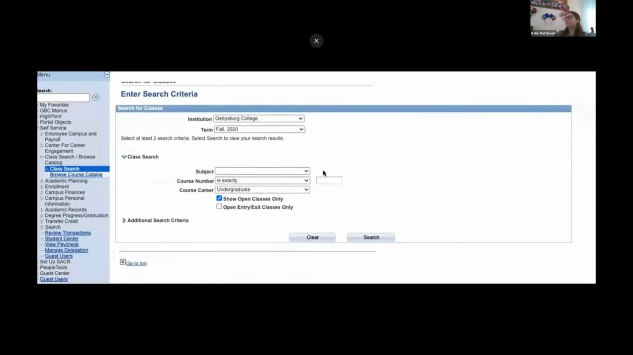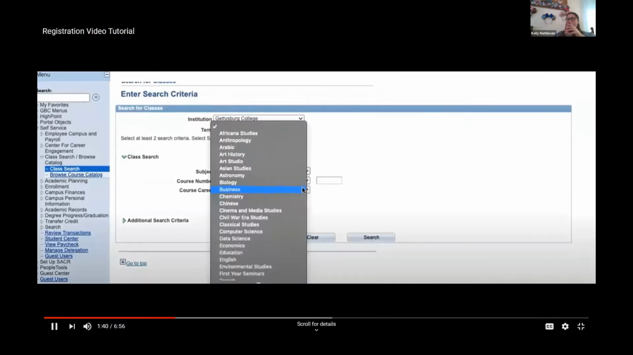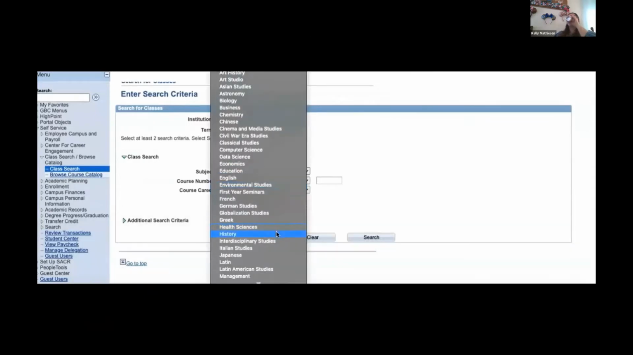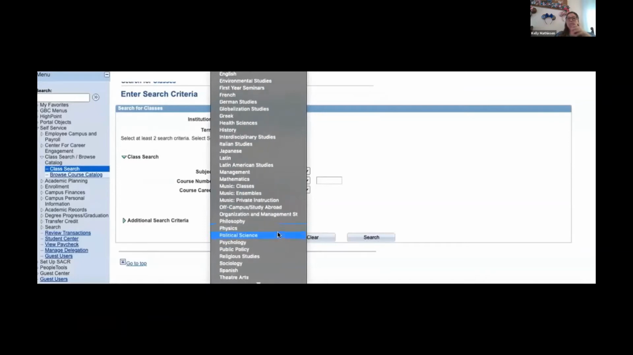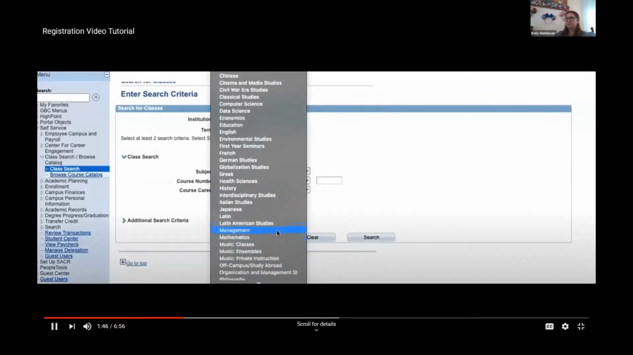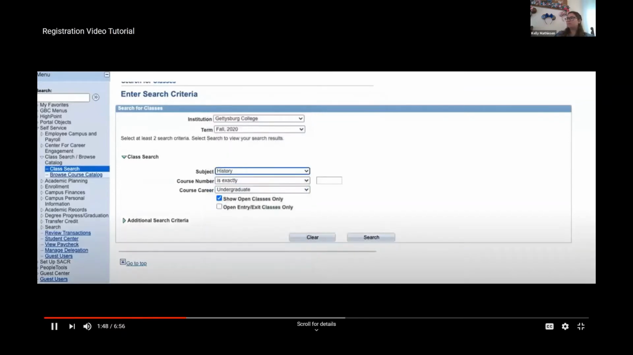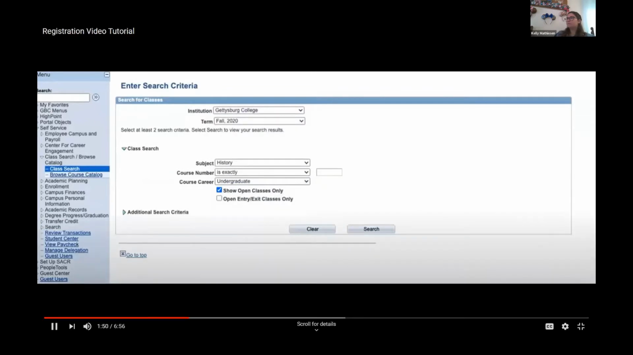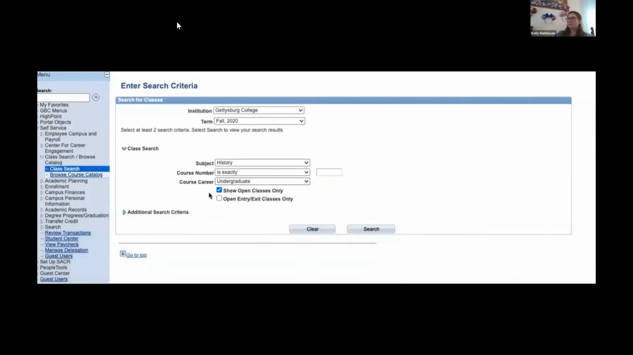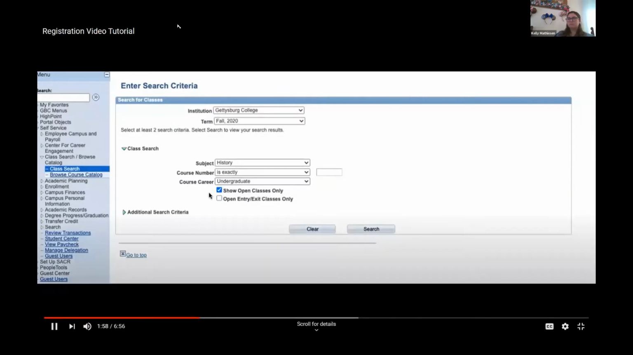You can search by subject. For example, if I wanted to take a history course, I would select the history option off this list of courses. The initial search criteria through the search bar is to have only open classes shown. So if I were to click search right now, I would only see classes that have available spots for students to continue enrolling in it.